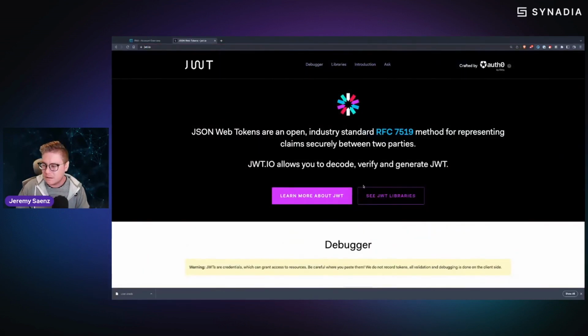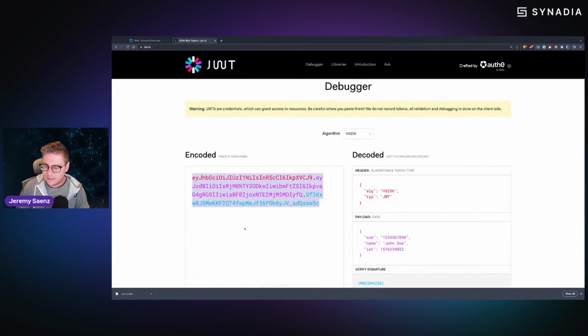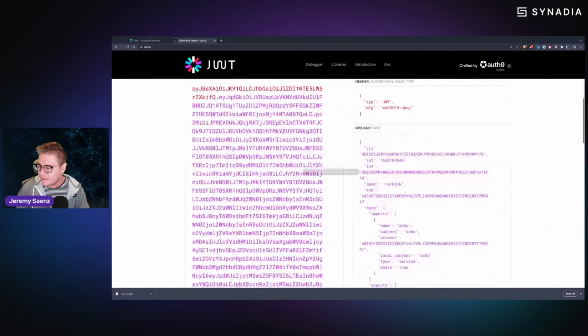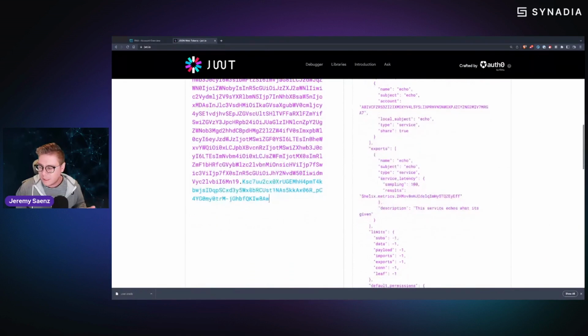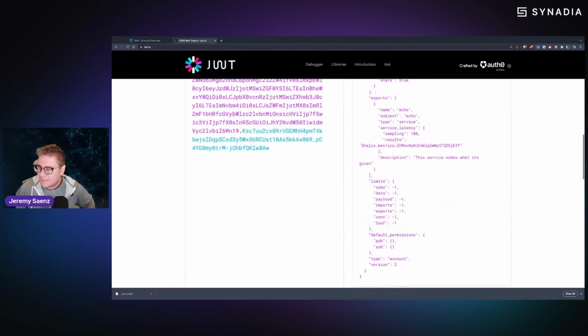All right, let's go back to our lovely jwt.io. Let's see how this breaks down. And so you can see now that this JWT is bigger, right? It has some exports and some imports. First of all, it now knows that it's exporting this echo service. And we're saying we want to track service latency on this service for a sample rate of 100, and we want to send it to this subject.